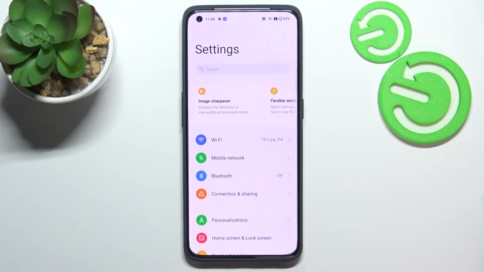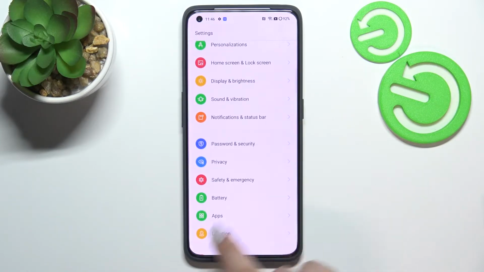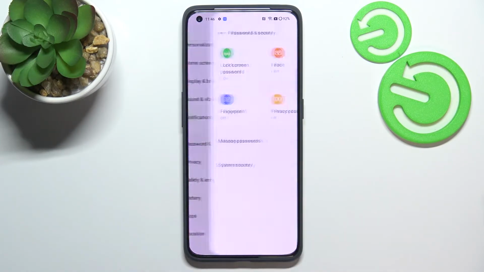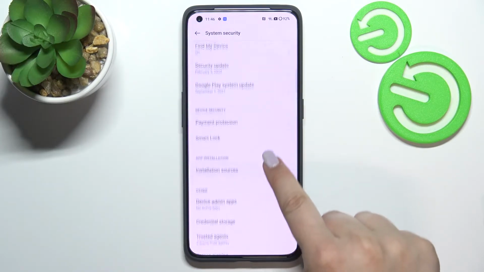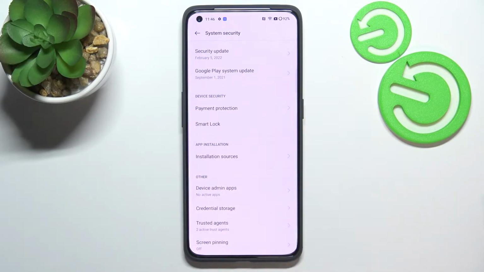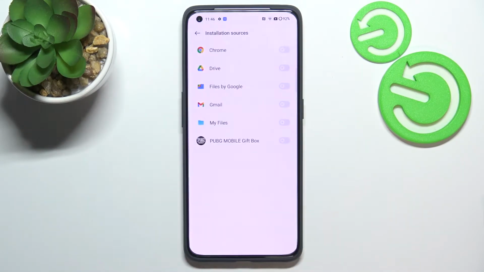So firstly, let's enter the settings, and here we have to scroll down to find password and security. Now let's tap on system security, and here we have to take a look at the section app installation, where we've got only one option, installation sources. So let's tap. And as you can see here, we've got the list of apps which are allowed or not allowed to install some content.